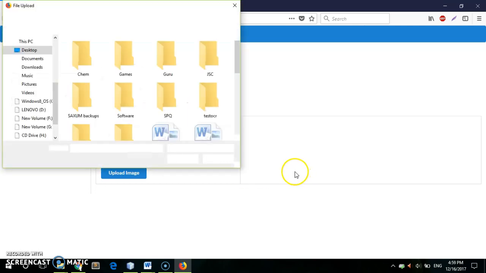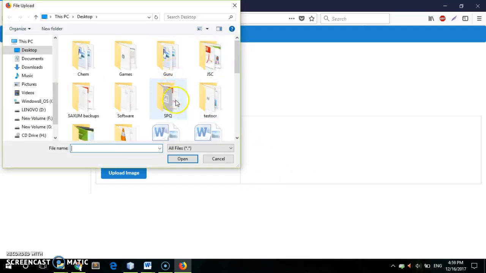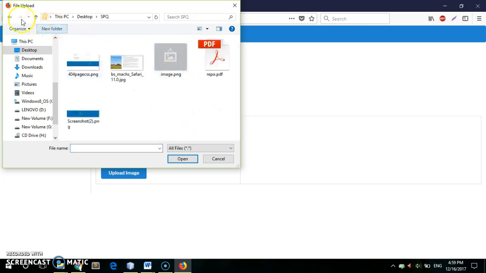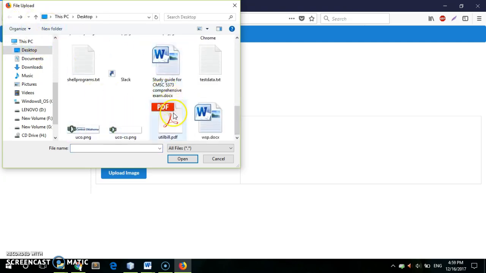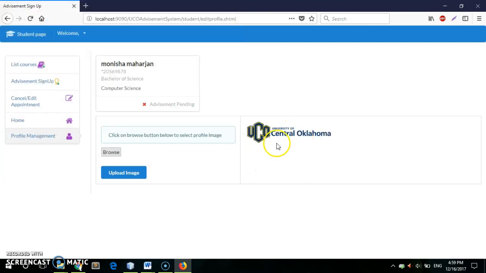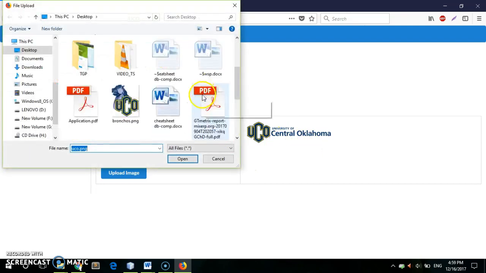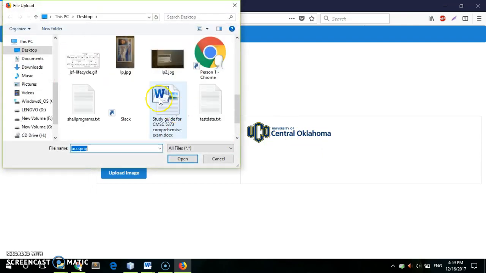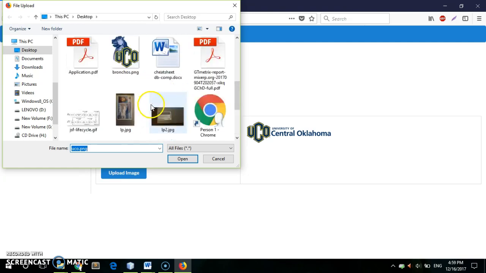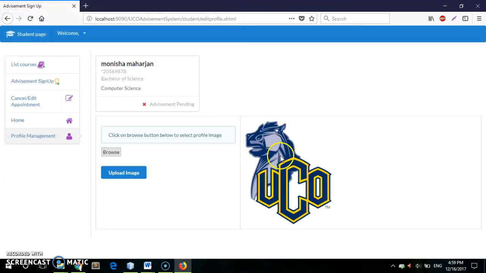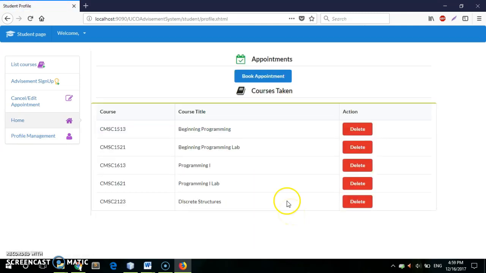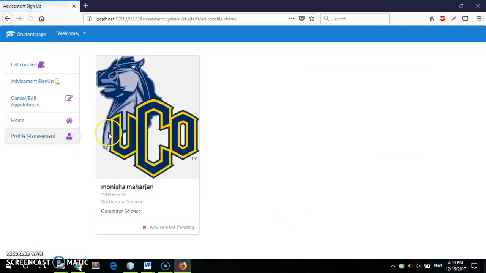So let's upload an image for the student. Let's see, we have an image for her. Let's select this. See, you can preview the image on this side. So let's select something else. Let's select this. You can see that the preview is generated on this side. When you click on upload image, it will upload the image. So when you click on profile management, your image is uploaded to the side.